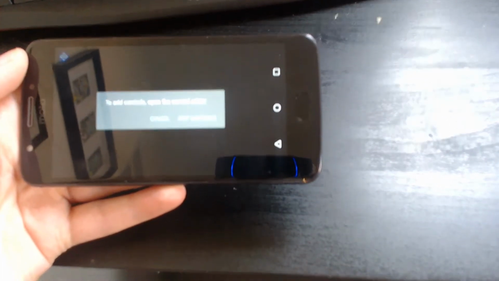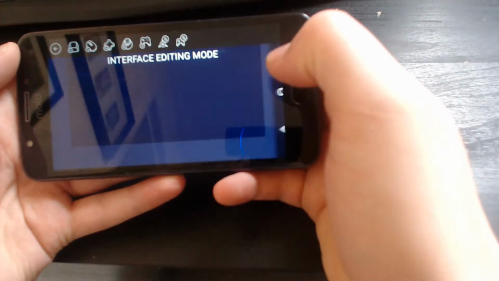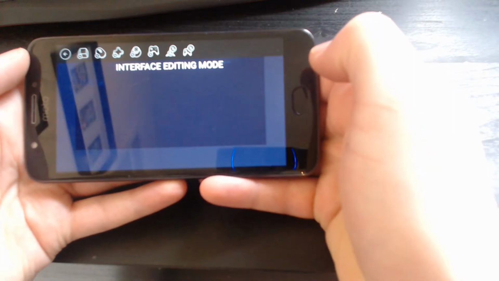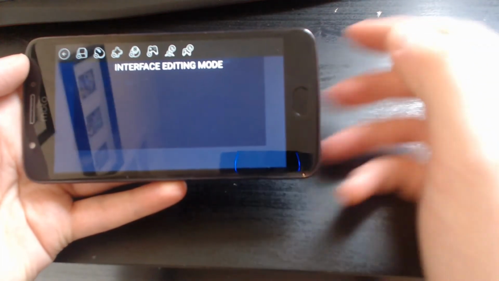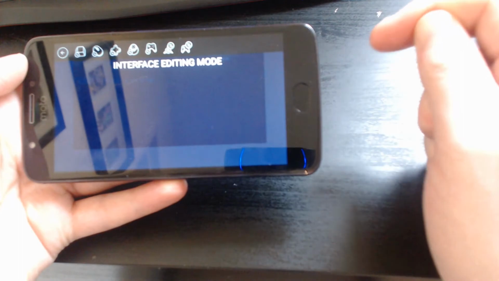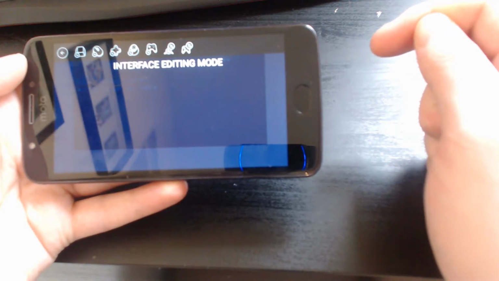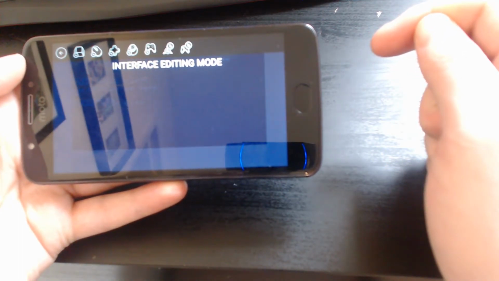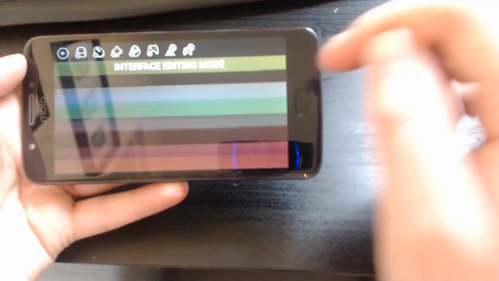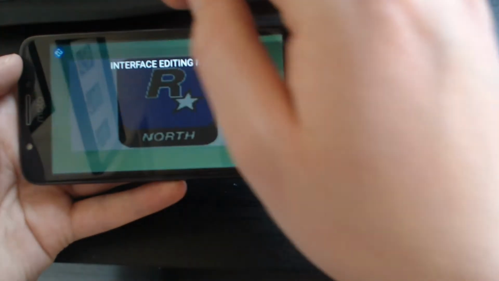We can now edit our controls. If we go on to edit controls, we have a few options at the top here. We can add a keyboard. We can add a mouse. We can add some arrow keys, a joystick, a controller. I'm going to just go ahead and add some keys.